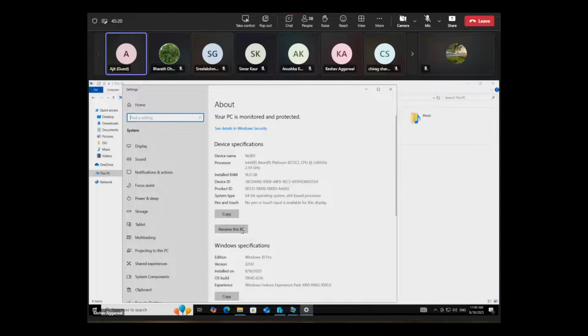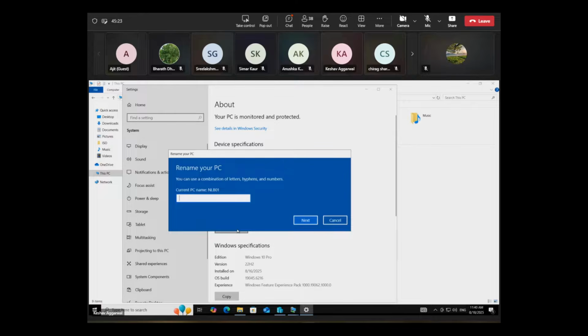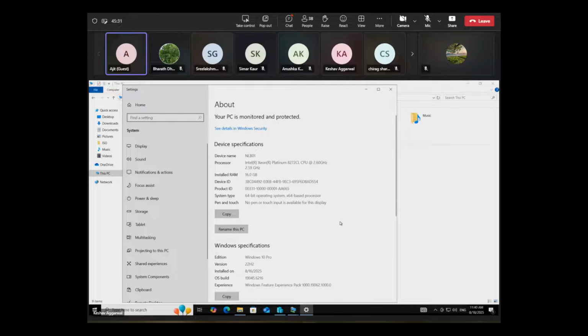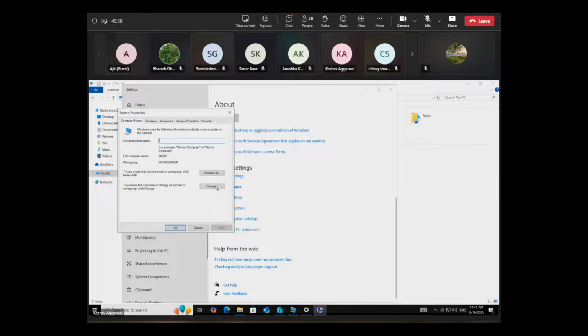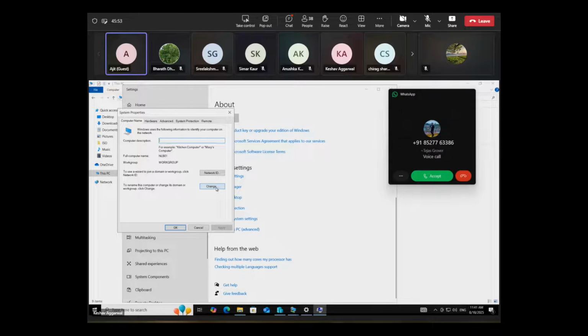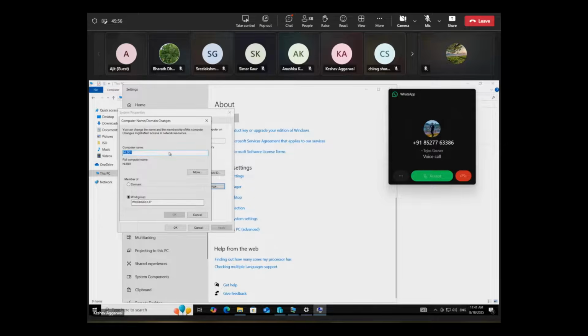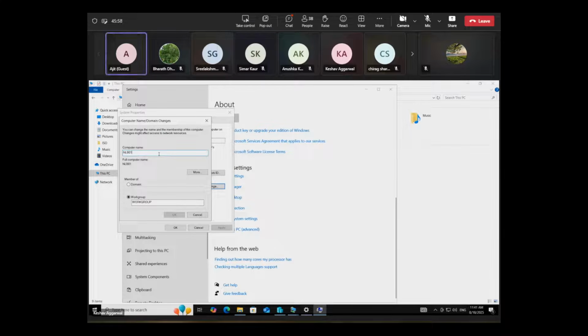Okay, click on it. No, here you cannot give it. Hit cancel. Scroll down. Click on rename this PC advanced. Okay. Yeah. Go to change. Now everybody is paying attention.